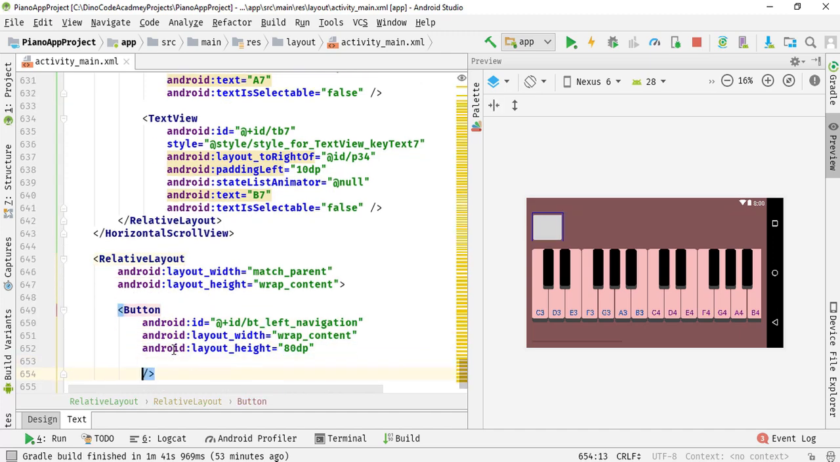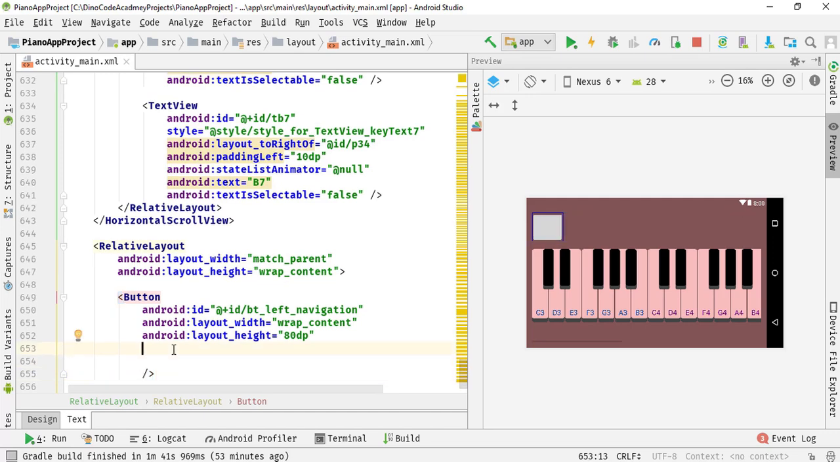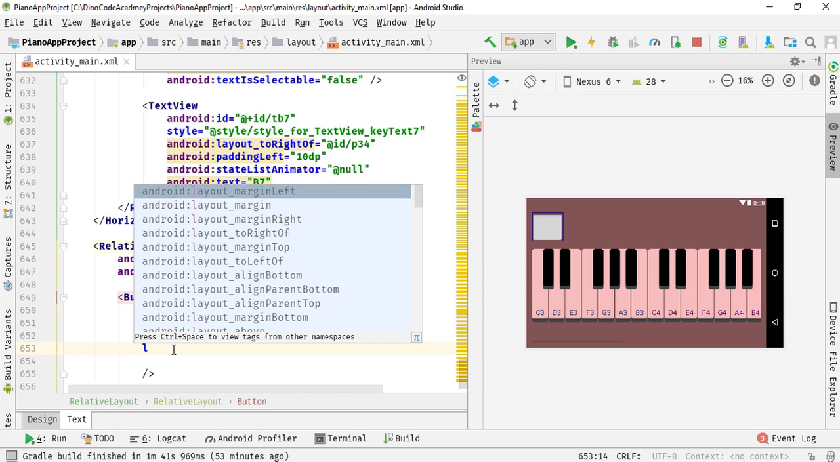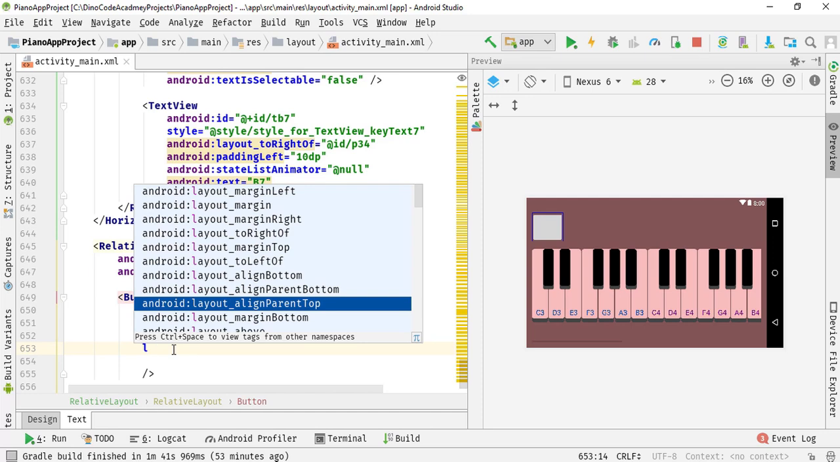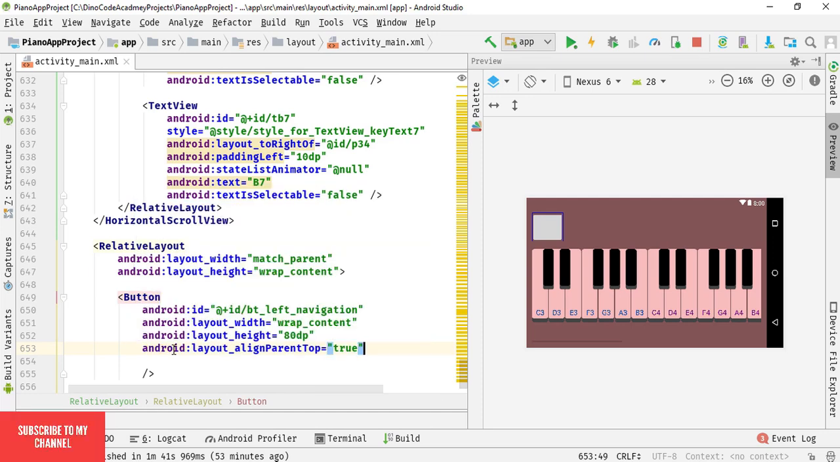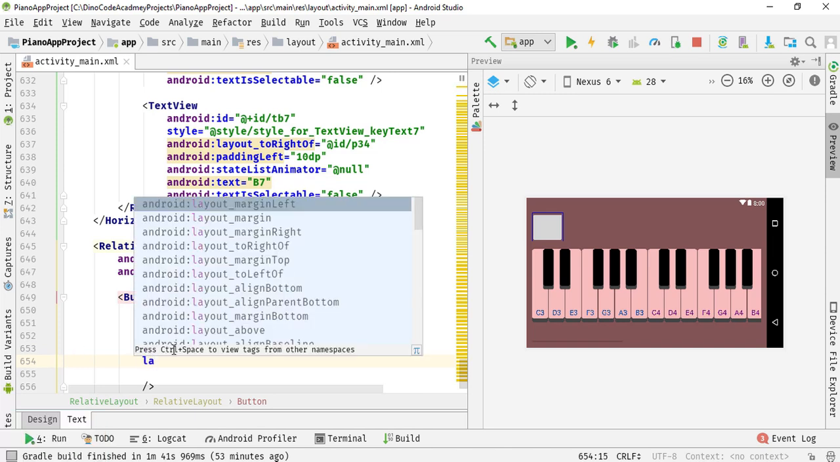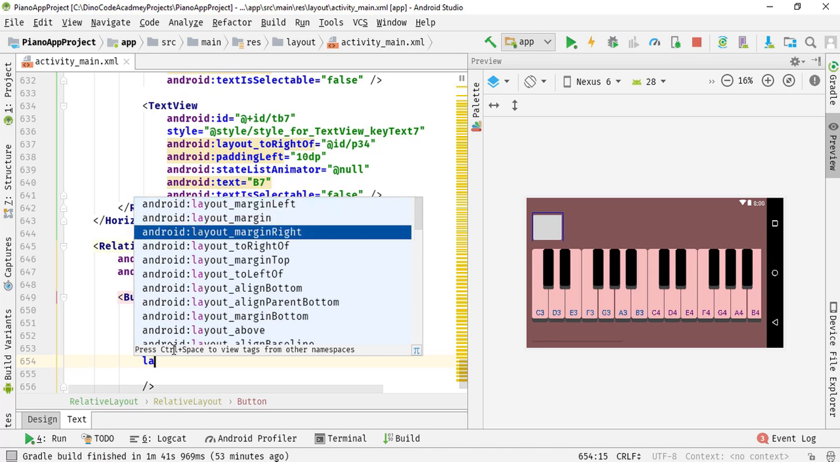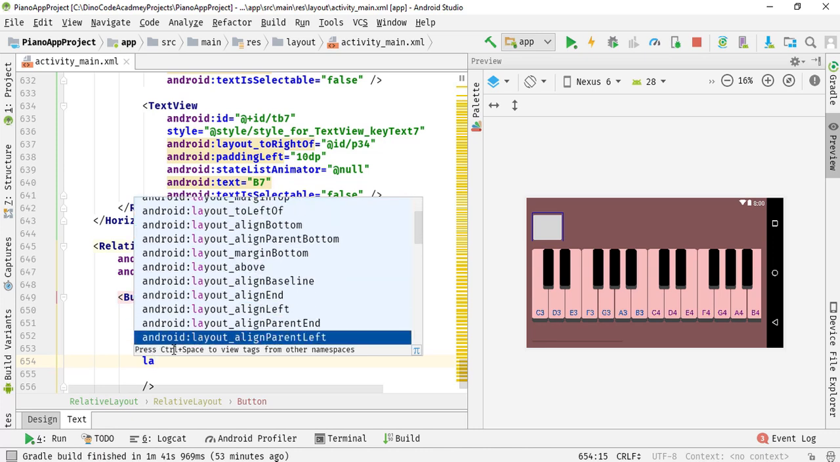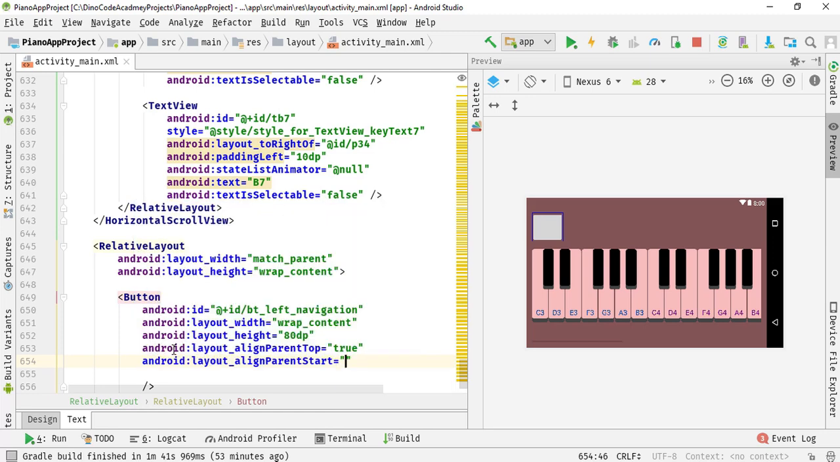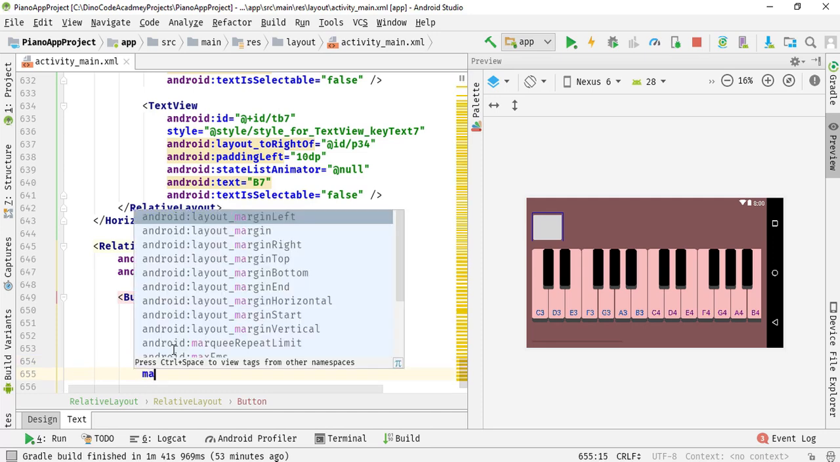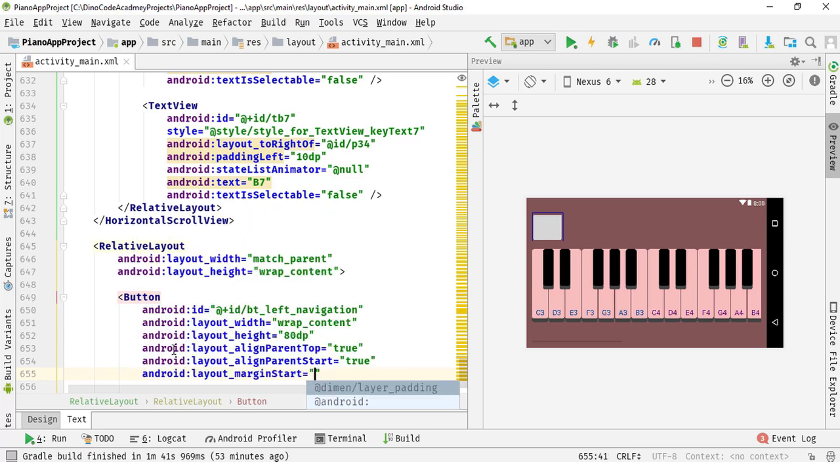Then after that, I'm going to specify some more properties, that is layout align. So I'm going to have layout align parent top, and I'm going to specify it to true. Then I'm going to specify another layout property, that is layout align parent start, and again I'm going to specify it to true. Then there is a margin. I'm going to specify margin start of 10 dp.